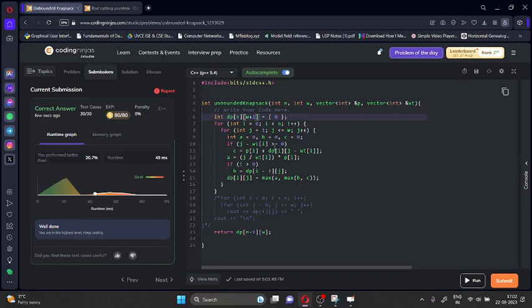One more thing that you can do is to optimize the memory. See the memory graph. Ours is not performing very good. Since we are requiring only the above row, we can only take O of n space and do it. We'll be discussing it in some further videos of the further dynamic programming questions. That's it for this question.